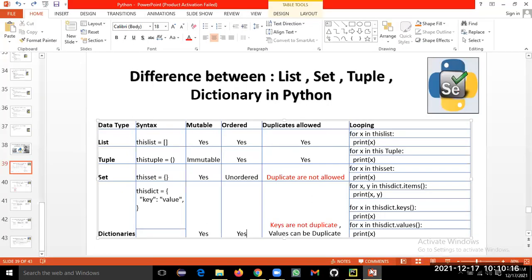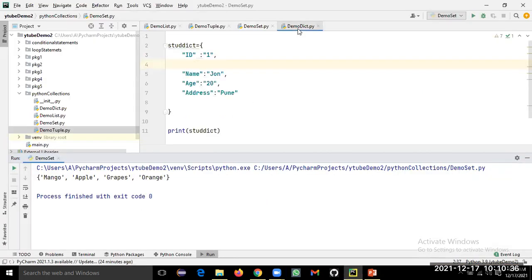Now the same thing is there. Values can be duplicate, but keys cannot be duplicate because keys are themselves a set. Sometimes the interviewer can ask you why keys are not duplicate, and the answer is that keys are a set, and in a set duplicates are not allowed. If you want to remember it in a general sense, account number cannot be duplicate, but account name can be duplicate.